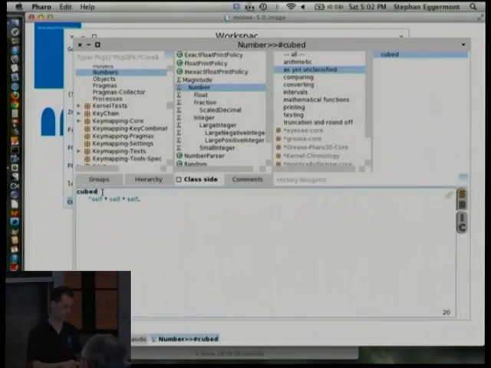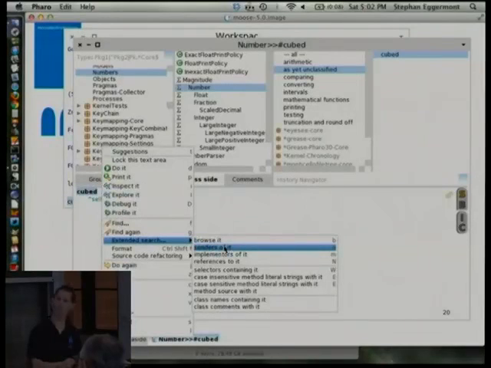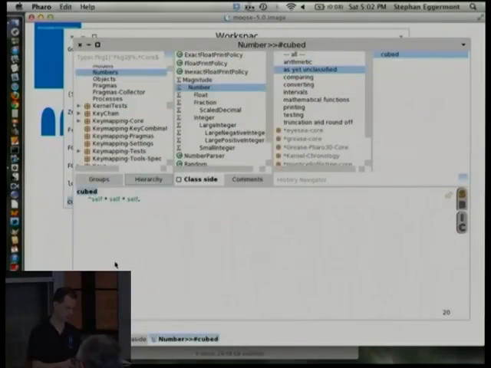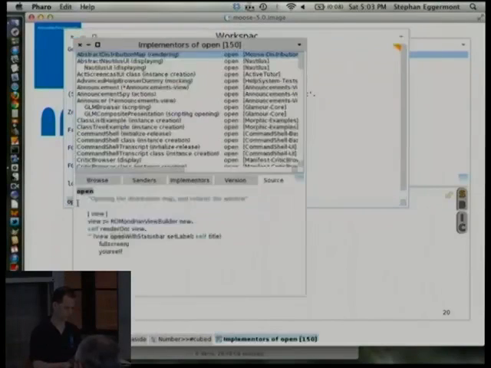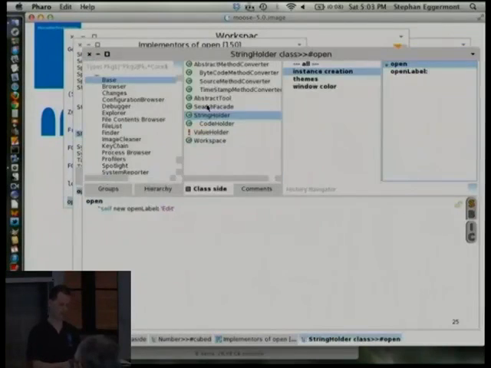The other way around, who is sending this, tells me, well, this test cubing is sending this. If I only get one result back, I directly get a browser. If I select something which has more senders or implementers, then I get a list. We have 150 implementers of open, and I can browse them. And if I want a browser on the class itself, I can click browse and then get to the place.